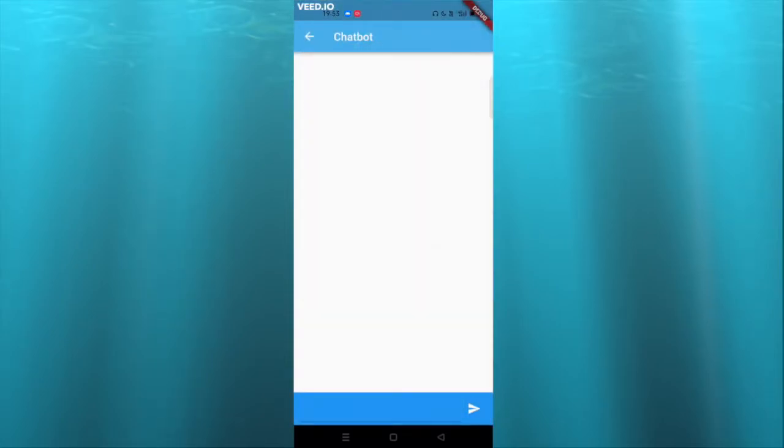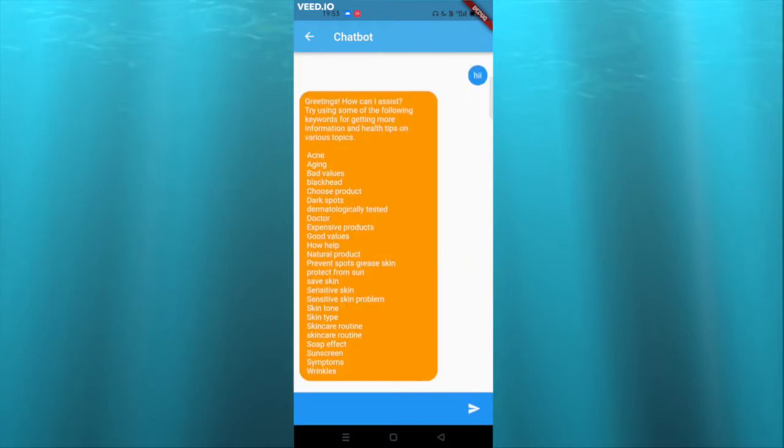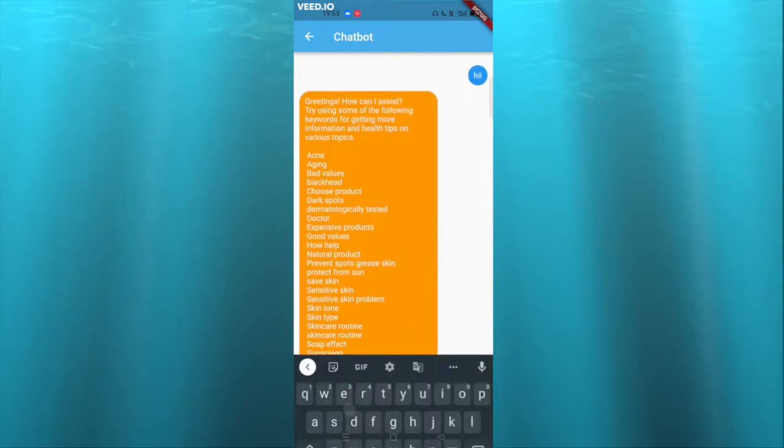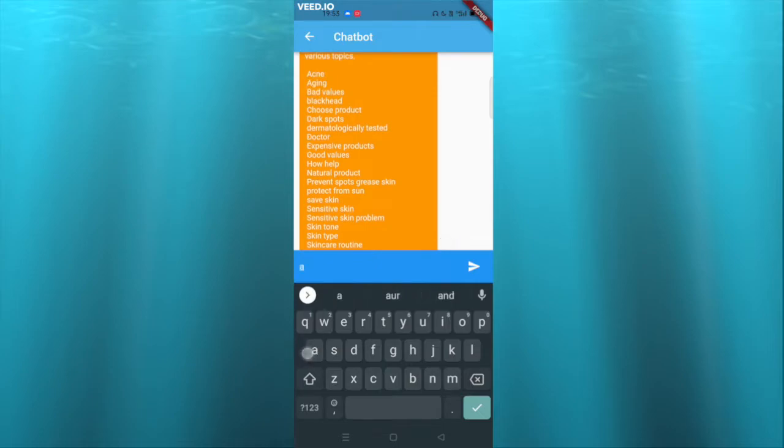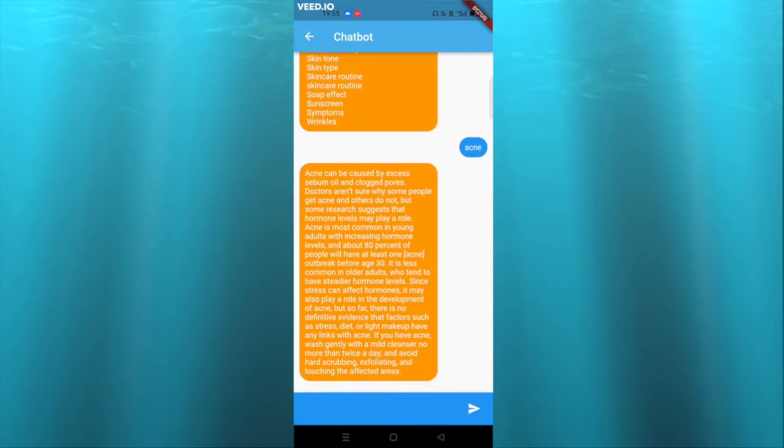Also you can access the chatbot from here. So these are the suggested keywords. Let us try for acne. So the chatbot gives information about acne, how it is caused, and prevention, remedies and other home remedies and methods.